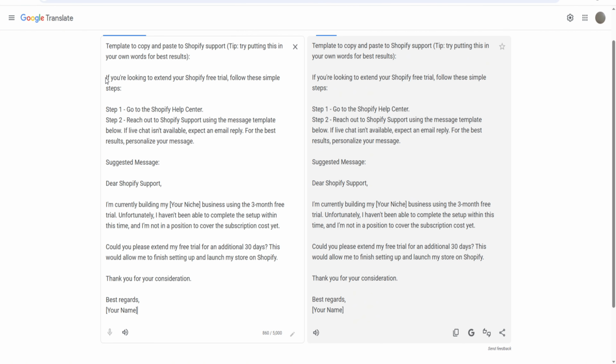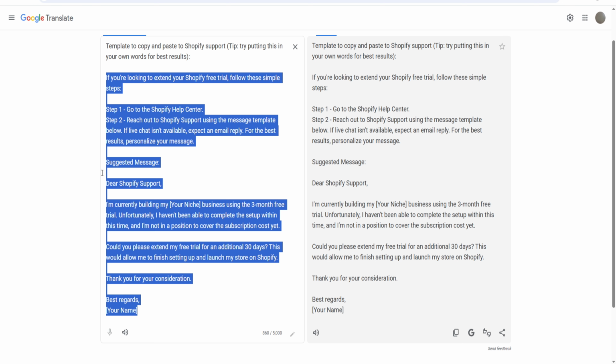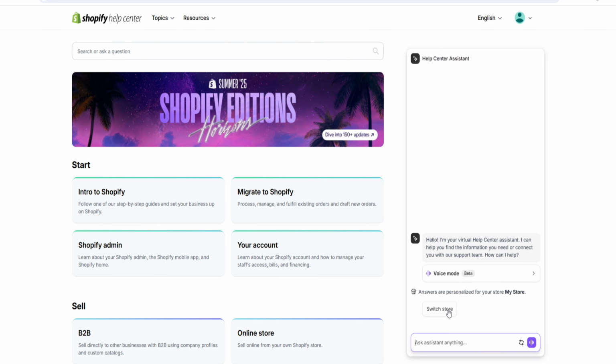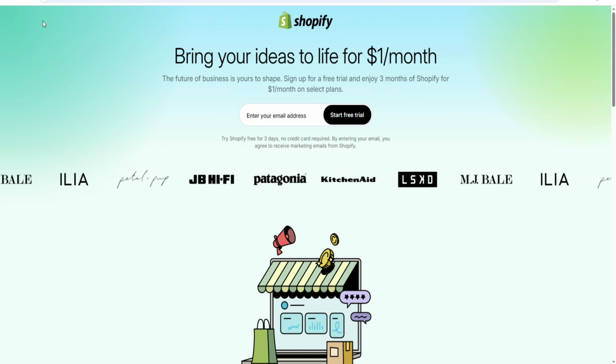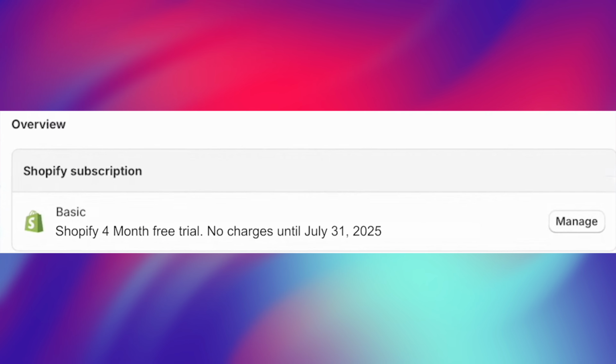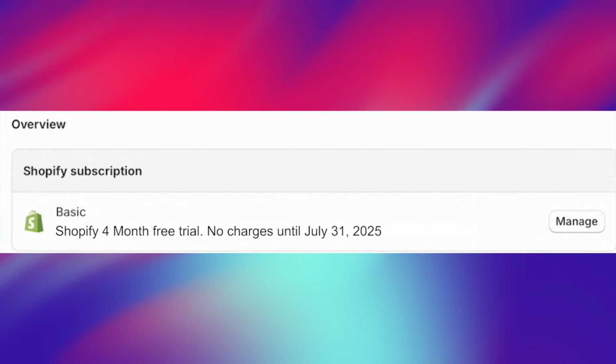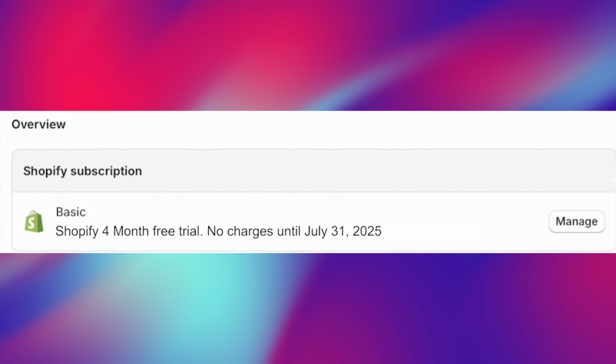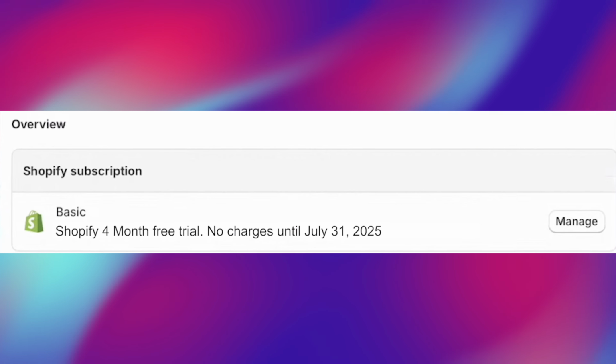And I have this template right here, which I'm also going to be leaving in the video description down below for your convenience. You copy and paste this, obviously customize it a little bit, and then you just paste it into support, and then they'll reply back and get back to you via email. In my case, I was able to get the 120-day trial. A lot of people that we know were able to get it as well recently, so it works very, very well. So that's pretty much it.